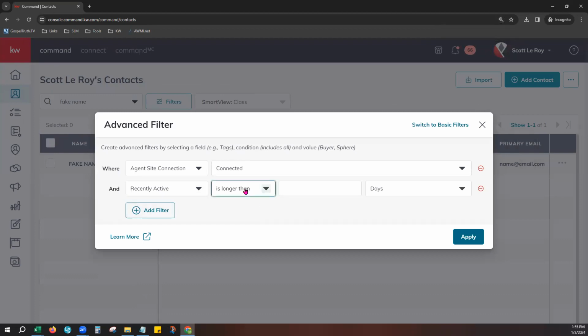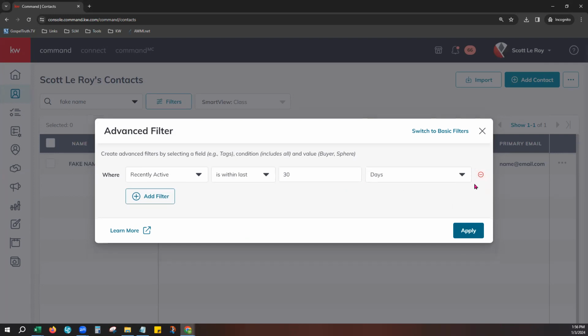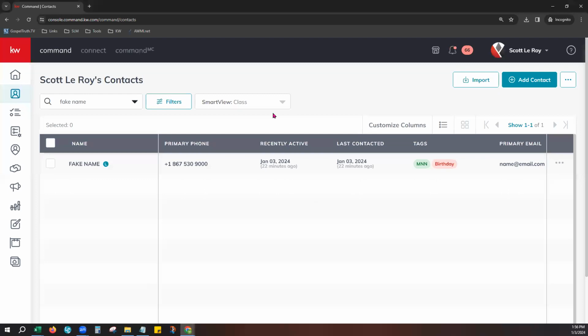So recently active, more than 30 days since they've been active, might be a great group to reach out to and see why they haven't been active in the last 30 days, just to check on them. But if I want to find who's been active within the last 30 days so that maybe we can meet in person and move forward with their search, you can do that right here and hit apply. And it would adjust the contacts you're seeing out here that fit these particular filters. Okay, so you can add as many filters as you would like. Remember, add that smart view after you do all that work, so then it's just a one-click thing and you won't have to keep setting those filters again.